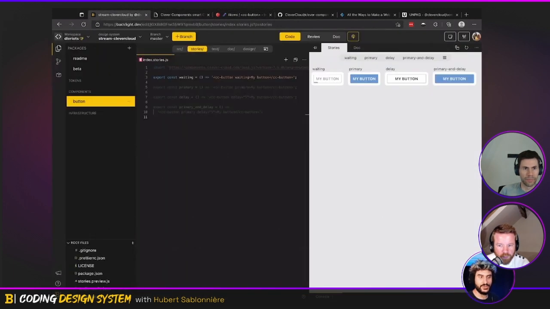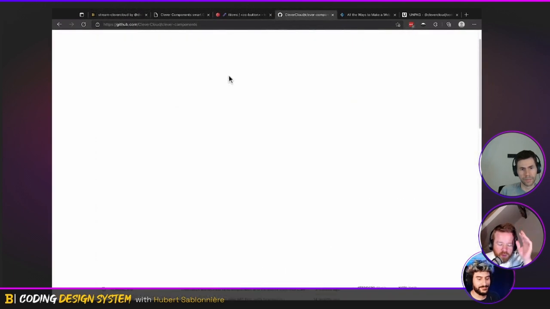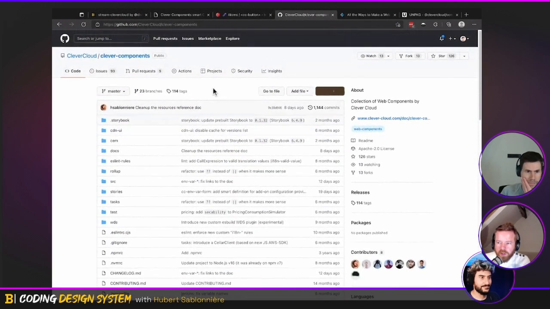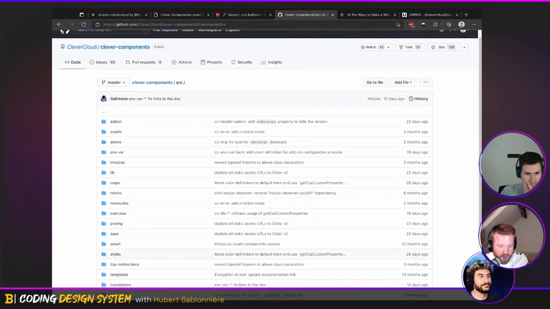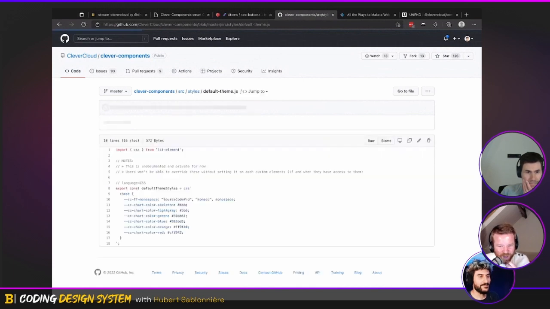Because the color is unified, the font face also. So where do they come from? Is this a set of custom properties shared between the different components? So if you go in the GitHub repository, and that's something I really liked when you showed the tokens JSON in the last episode. But right now, if you go in src/styles, we started a default theme, and I think the version that is there is just the beginning.